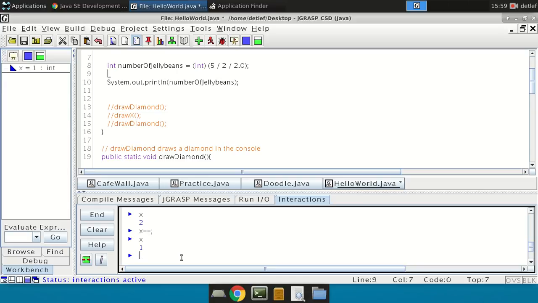The x plus plus or x minus minus is a shortcut for add 1 to x, or subtract 1 from x. So with x plus equals, we can change that number. It can be 5, it can be 10. It's saying add this value to x. That's a shortcut for that. But this is a shortcut for saying add 1 to x, so that's even more common.